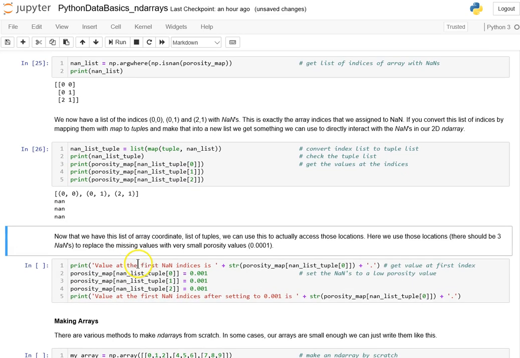Now, can we write values too at that location? You bet we can. So now this is a very simple way to replace the null values with a default very small porosity value. Let's go ahead and just make them 0.1% porosity. And so we go ahead and we use the NaN list, a list of tuples, and we can go ahead and say 0, 1, 2. Well, we could use a loop, but we won't do that right now.